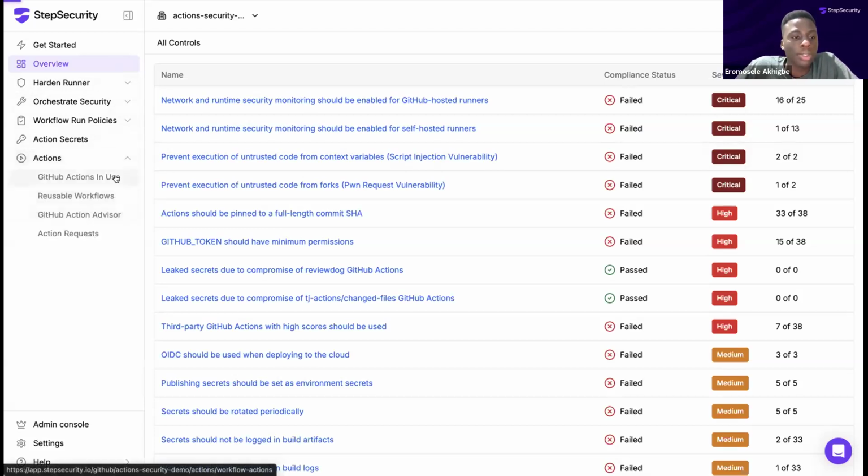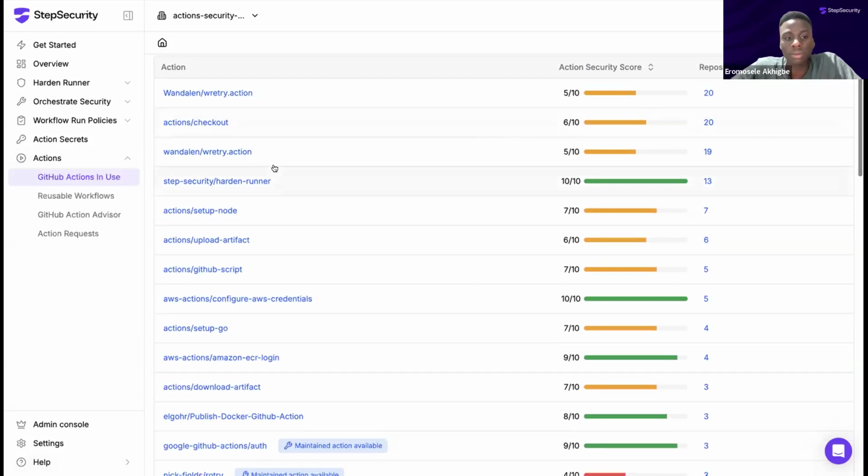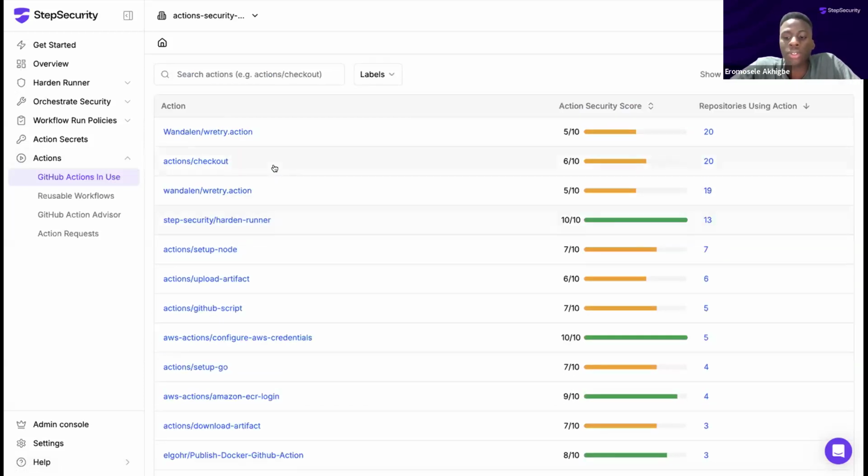Awesome. So like Varun said, before StepSecurity brought up this feature, for organizations to know the amount or the kinds of actions in their org was very stressful, right? It was hard to find a place where you can know all the actions that exist in your organization. But with our actions governance feature, you can easily see all the actions that exist in your organization. You're not just seeing the actions, you can see the repositories those actions are in, and then you can see the action security score.